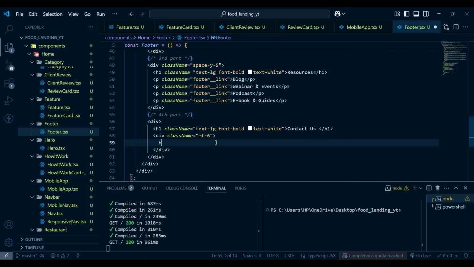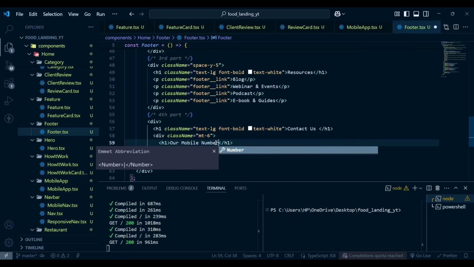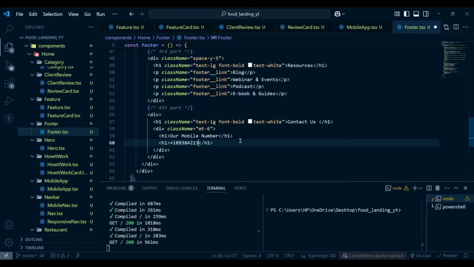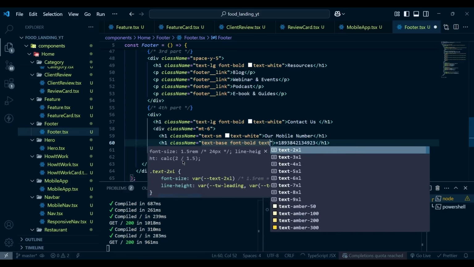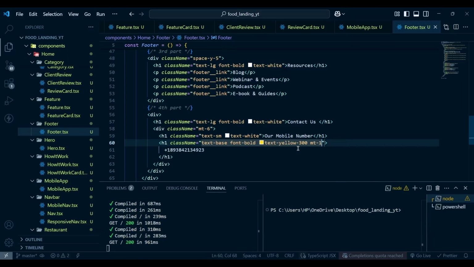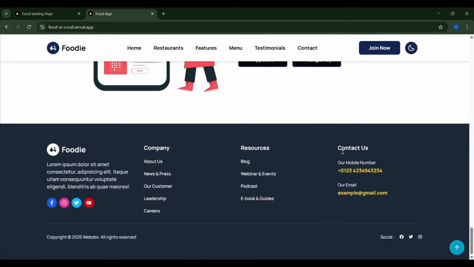Then inside this div we have h1 with the text our mobile number, and then we have another h1 with the number. Here I am going to add some dummy number. Now for the first h1 have a class name of text small, text white. Then for the second h1 we have some class name of text base, font bold, text yellow 300 and margin top will be 1. Now if I hit save and go to our project, here you can see we have our contact us and our mobile number and the actual mobile number, just like this one.